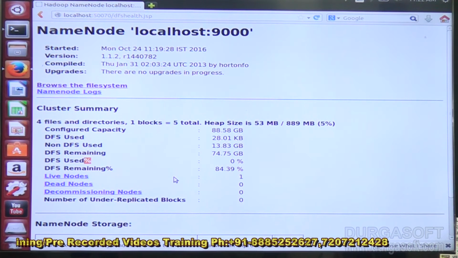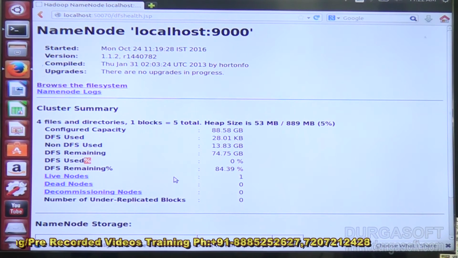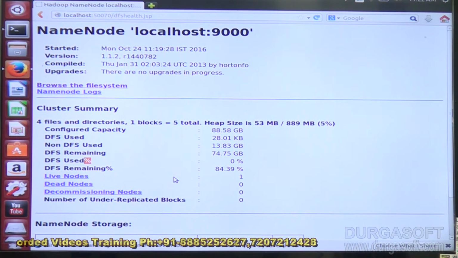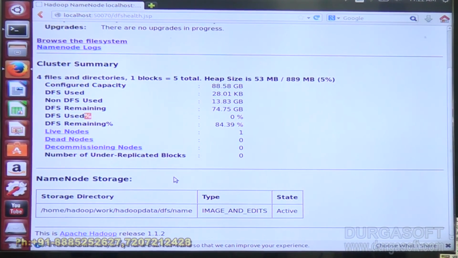And how can you remove some of the machines out of the cluster? That process is called decommissioning. So commissioning is a process where you add some nodes onto the cluster, and decommissioning is a process where you delete or take away some of the machines from the cluster.